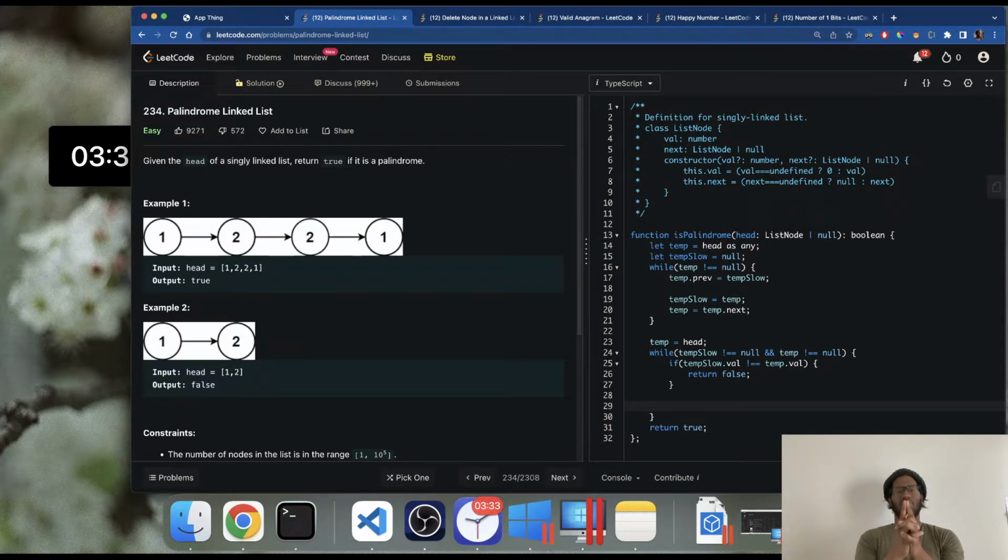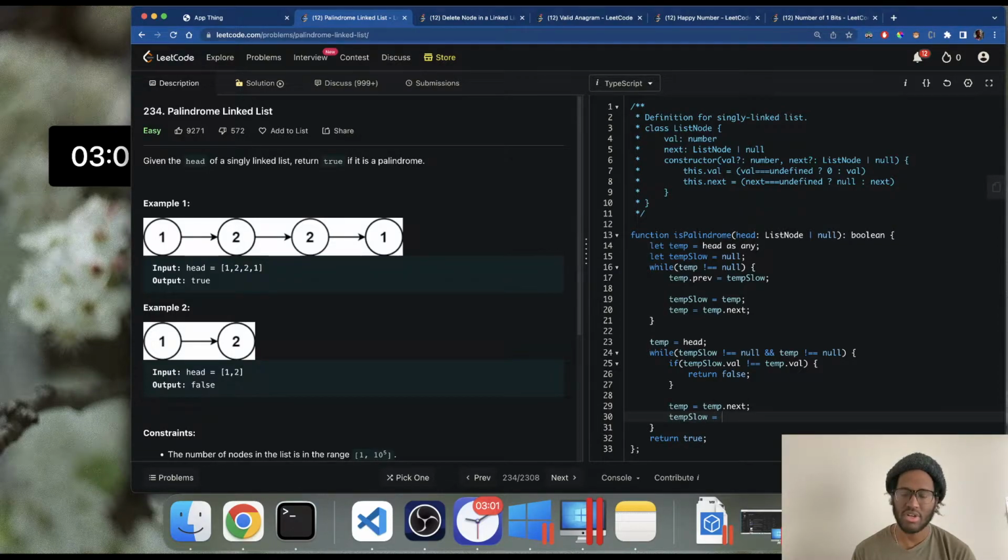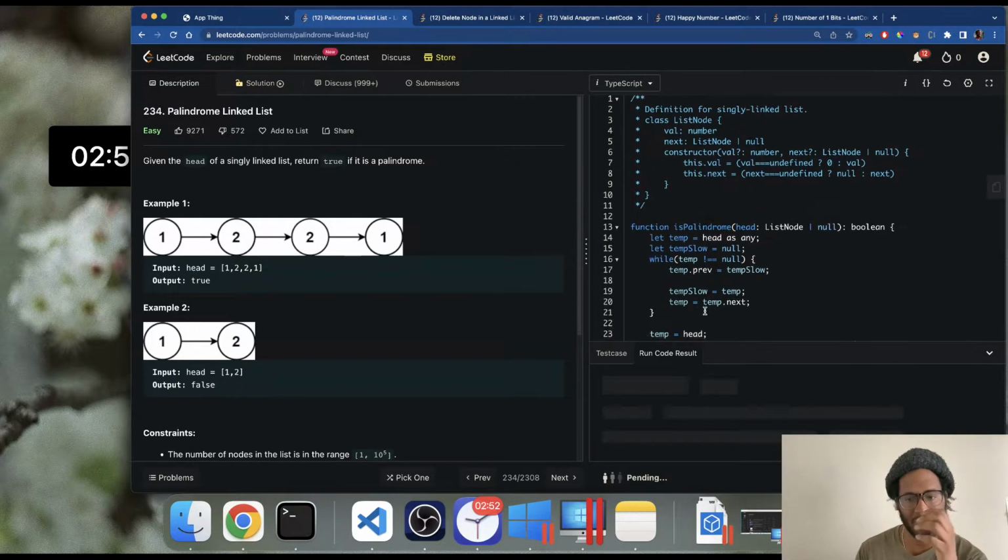And they actually have to pass each other, unfortunately. So they'd be 1, 1 together, 2, 2 together, and then 2, 2 together again, and 1, 1 together, and then null, null together. So we actually have to do, it would be linear. So okay, we do temp equals temp dot next, and temp slow equals temp slow dot previous. This should work. It really should work, but we'll see.